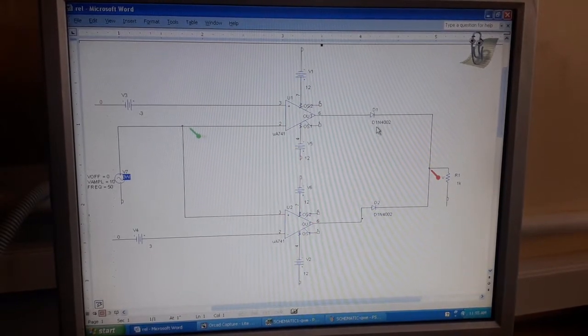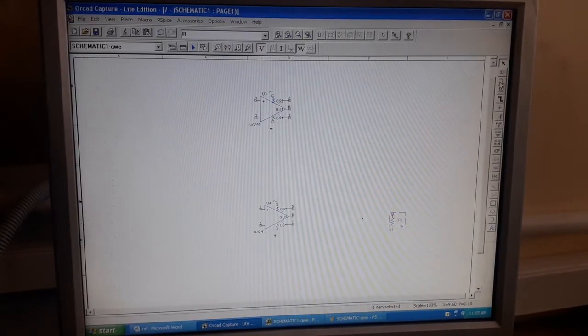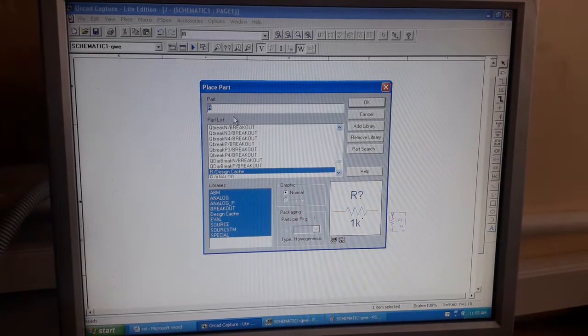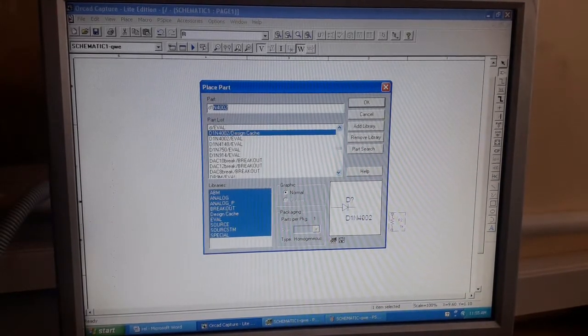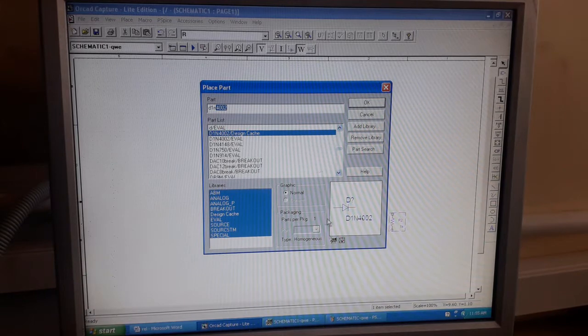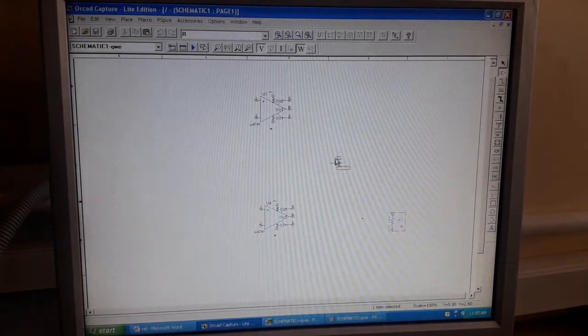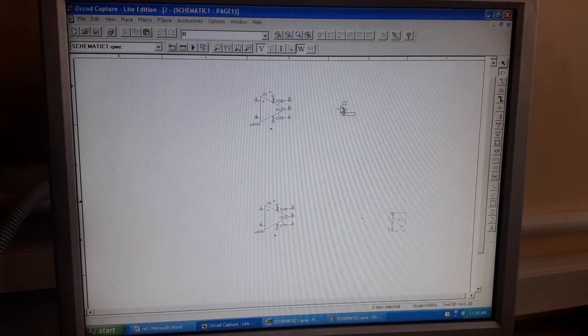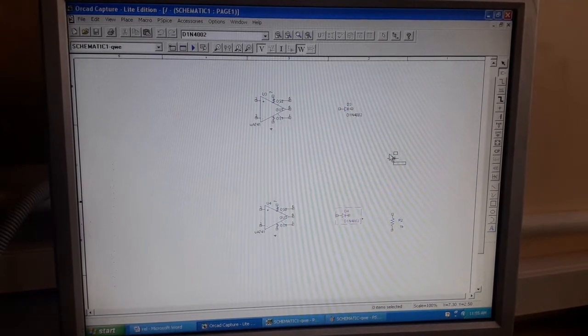The diode name is what? D1N4002. So again click on the place part icon and type D1N4002. It is showing here. You can see the preview here, and click on OK. Now place one diode at the top and one at the bottom. Yes, and press escape.